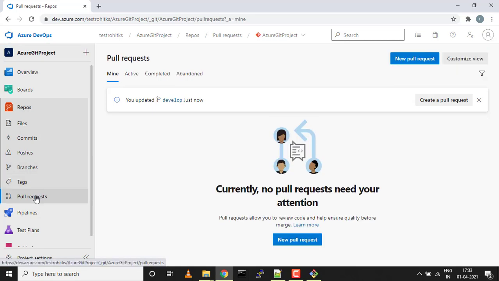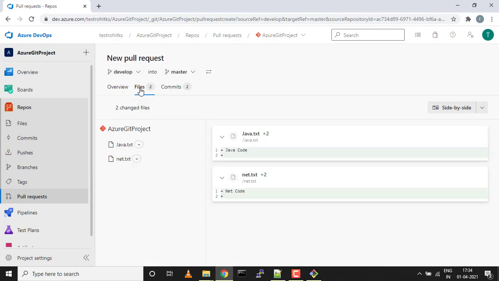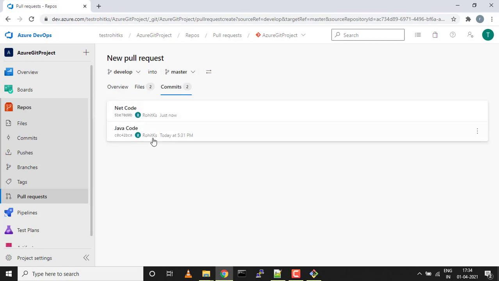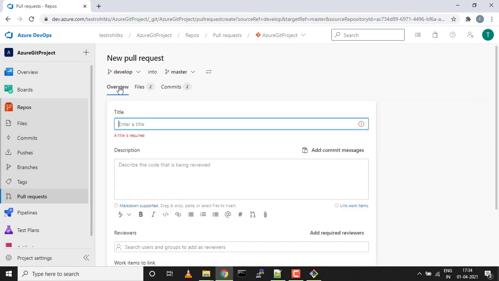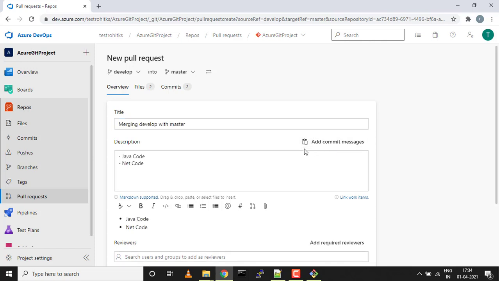Okay, let's create a pull request. Just click on new pull request. At the top, you see develop is already selected and it's going into master. There are two changes, two commits. You can give a title, like merging develop with master. Whatever you want, you can give. If you click over here, you'll get all the commit messages automatically.